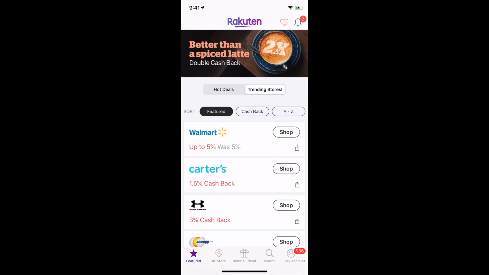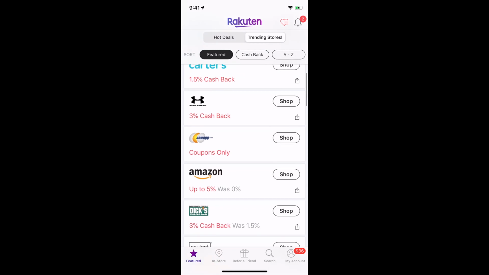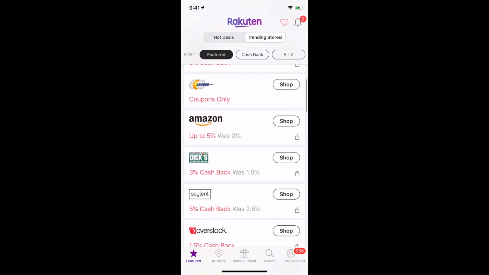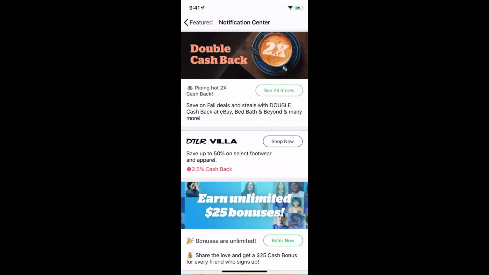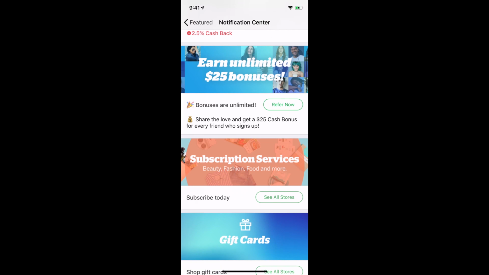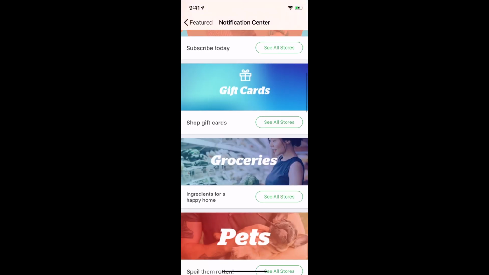Basically, you're going to see the stores that have the highest cash back first, and then as you go through it, you'll see maybe some of your favorite stores that you normally shop at. They're pretty smart, they know what you're doing. So anyways, then you can go to this tab over here on the bell, and that will break things down into certain categories like subscription services, gift cards, groceries, pets, etc.